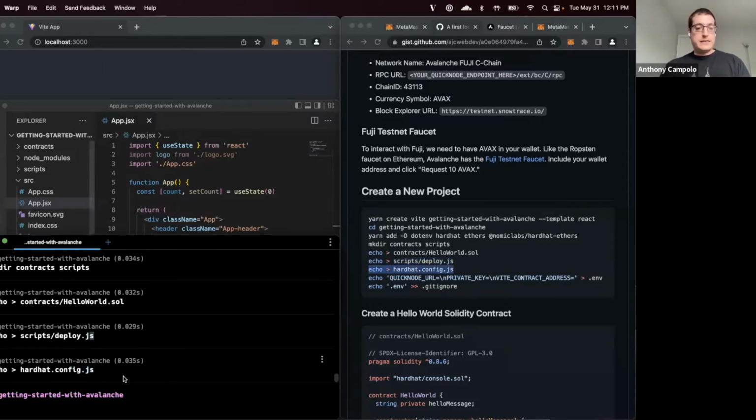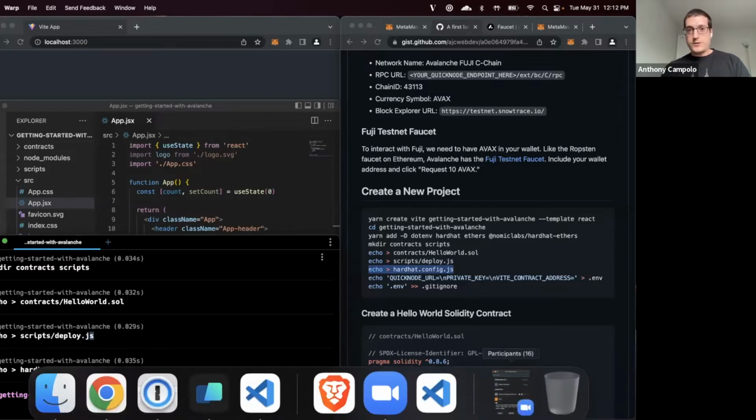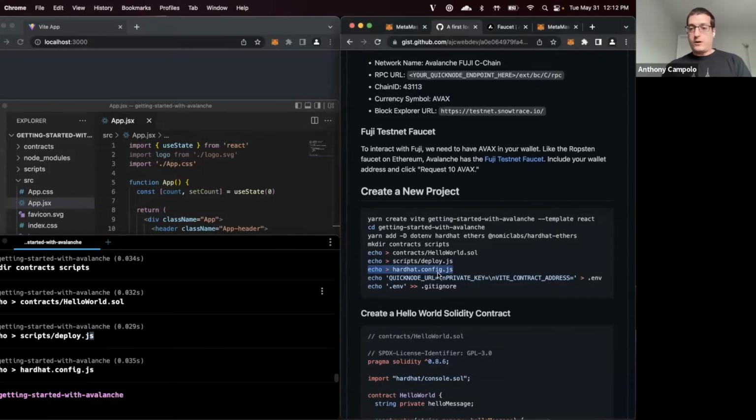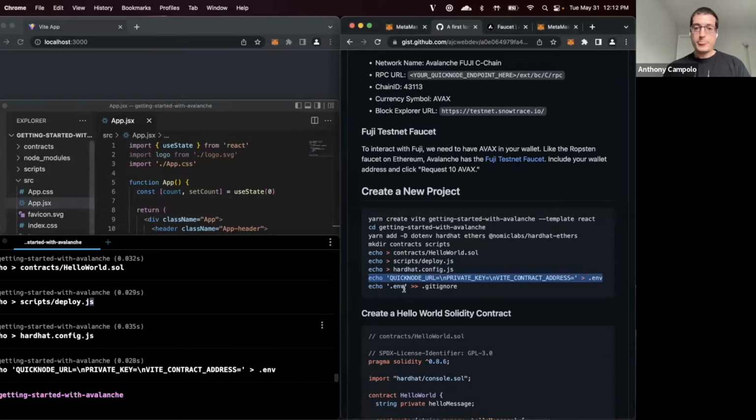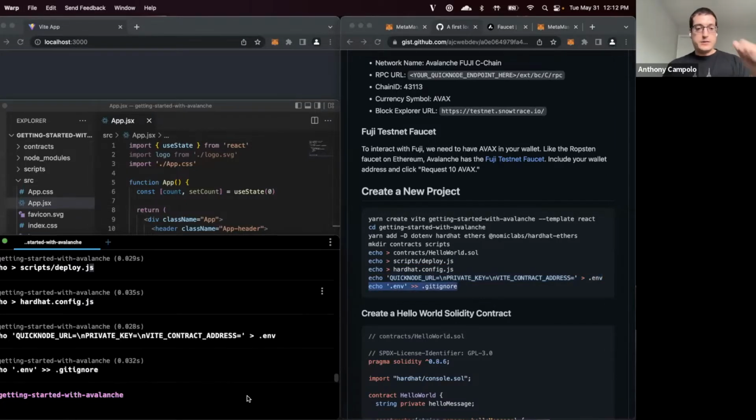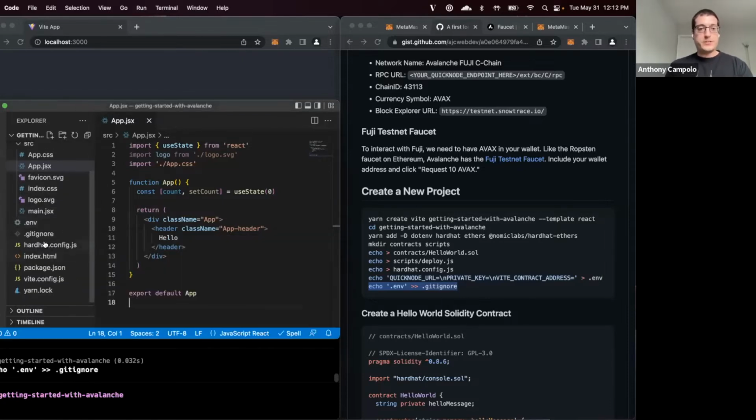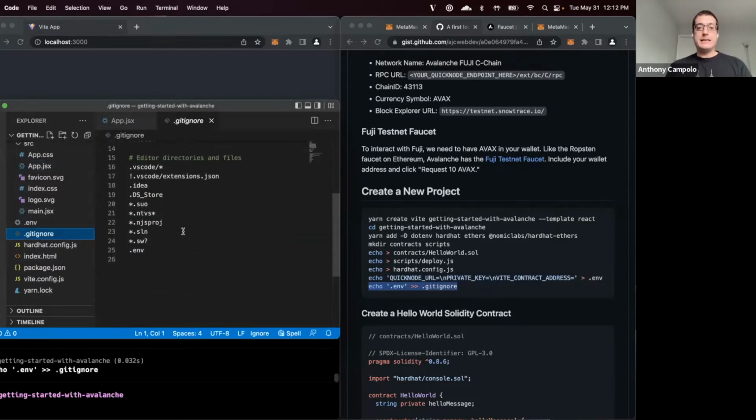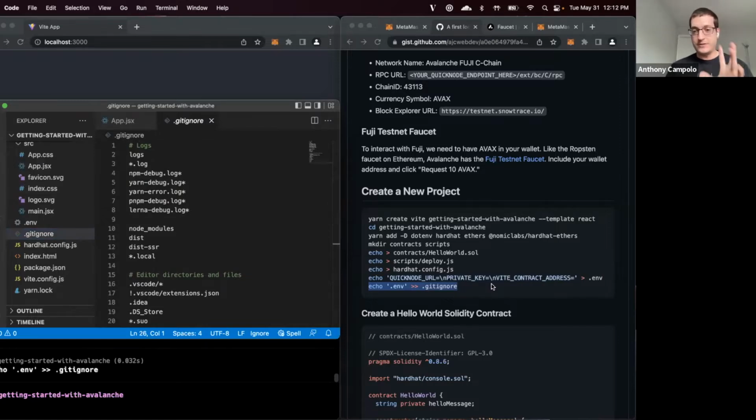And then a Hardhat config file, which is going to be the actual endpoint that you feed it in. And then we also have our environment URLs here. And then you want to add your .env to your gitignore, because that will ensure that you don't actually put your keys in. Okay, so that was kind of a lot of stuff at once.